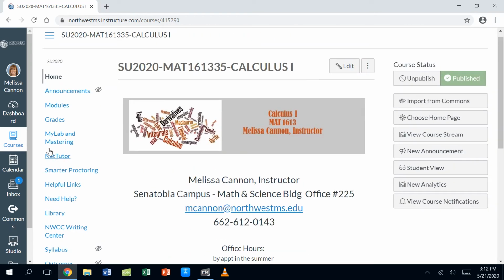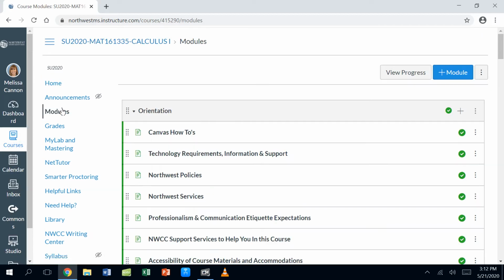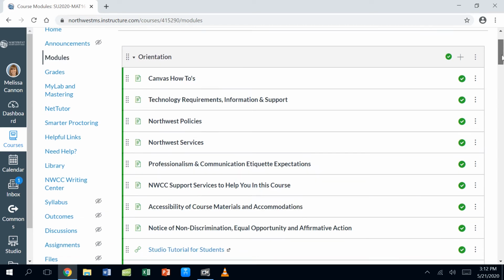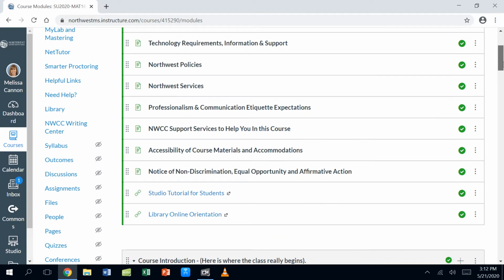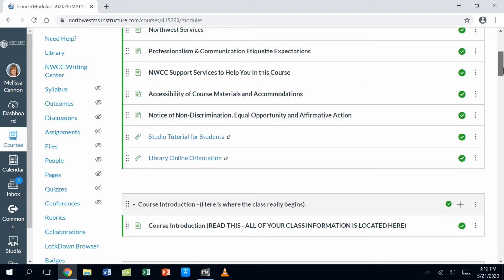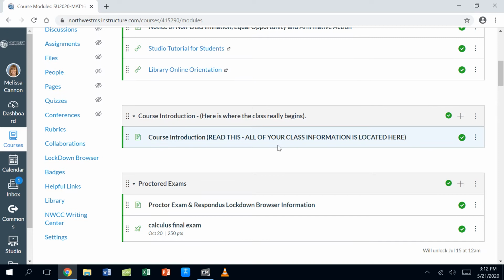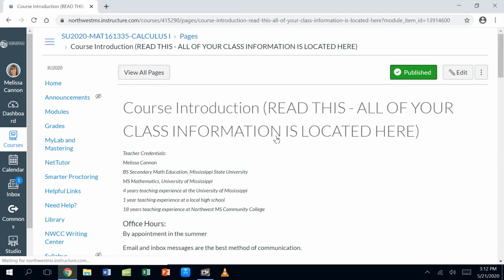Alright, so the first thing that you want to do, you can click the Start Here button at the bottom of the page, or you can click over here on Modules. You see Orientation, that's the module put in by the administration. You're welcome to look through that. It just has basic policies for Northwest. But you'll see here, it says this is where your class information is located. This is where your class really begins. This is where you want to click.